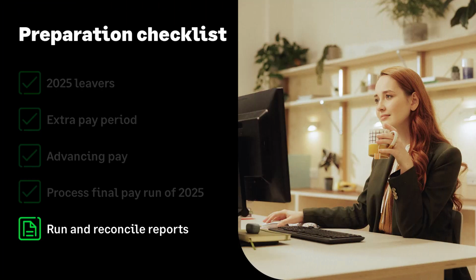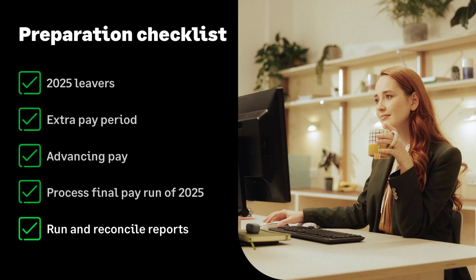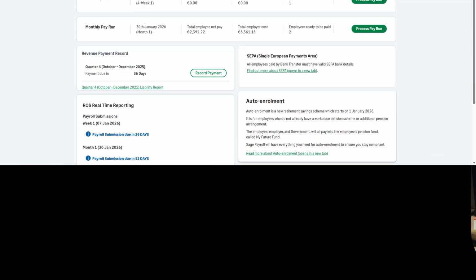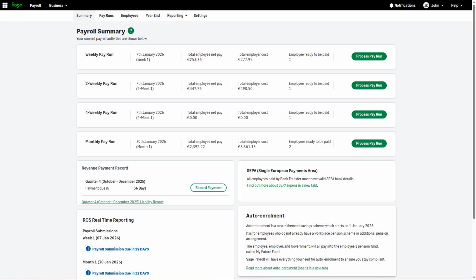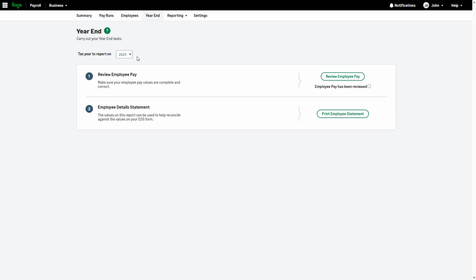We have now completed the payroll year-end preparation checklist. Let's move on to the year-end process. From the menu, click Year-End. First, use the drop-down to select the correct year.